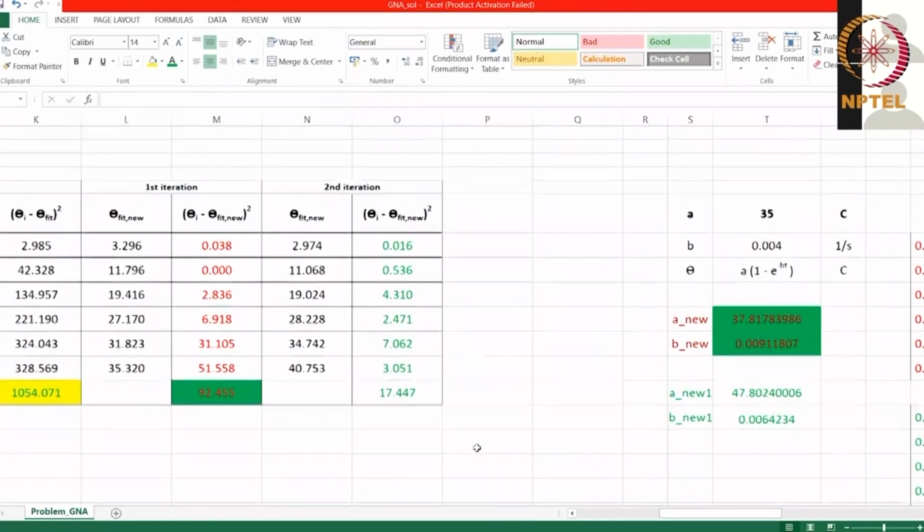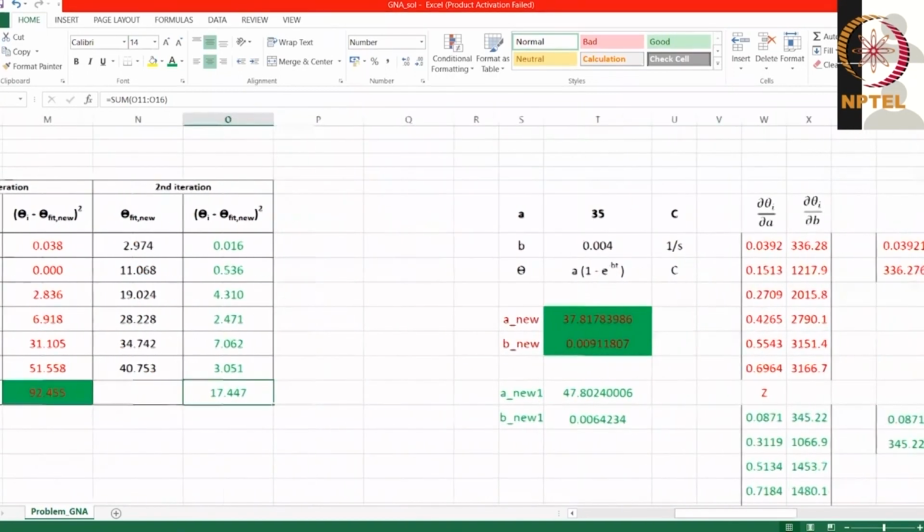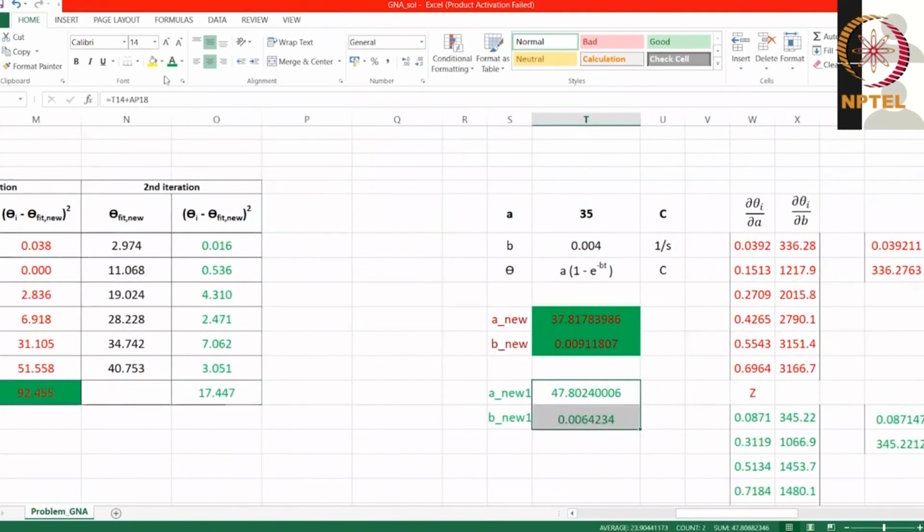Second iteration. So now what are the values of A and B? I show this, 47 and 0.006. Okay, so show this with some other color. Now A became from 35, it became 37, it became 47, and then B became 0.006. But now you can see that theta minus theta fit I is considerably reduced to 17.